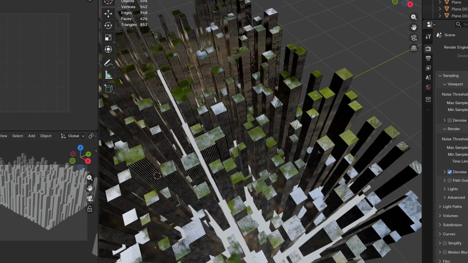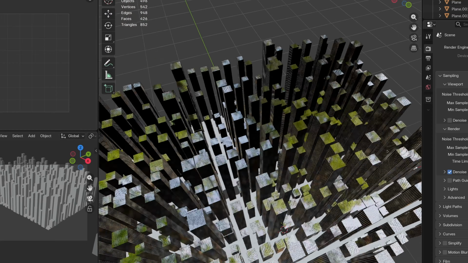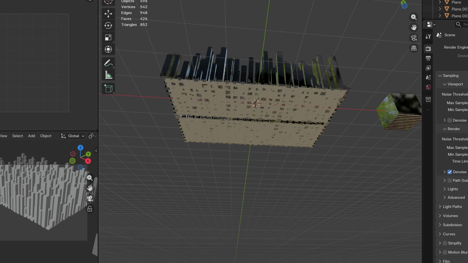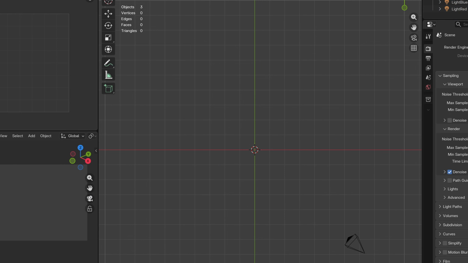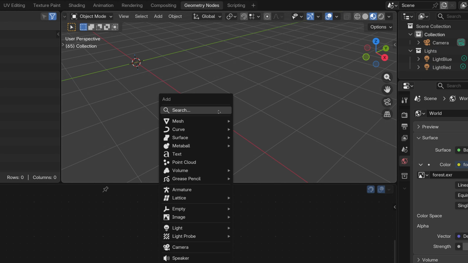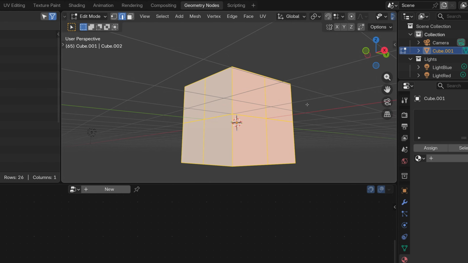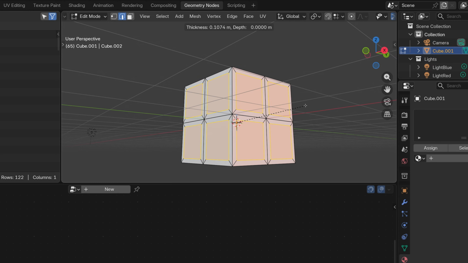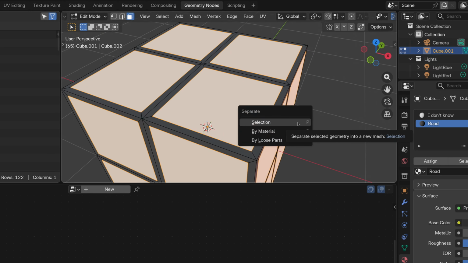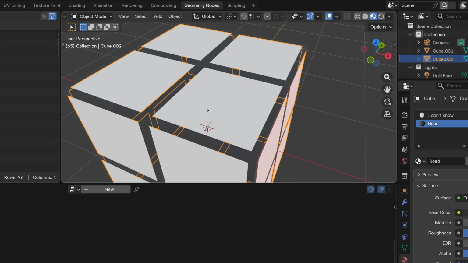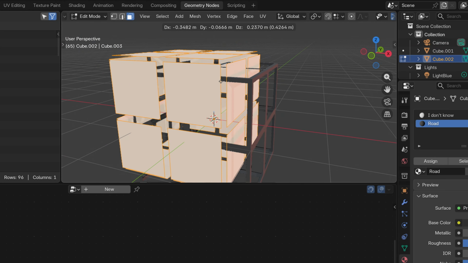Now that does look like a lot of buildings, but it's not a city and it's not made from a single cube. So we're gonna delete them again and let's make a cube this time. And now we can insert these faces. All right, cool. Now what we can do is hit P and separate this by selection so that all we have are these faces here.